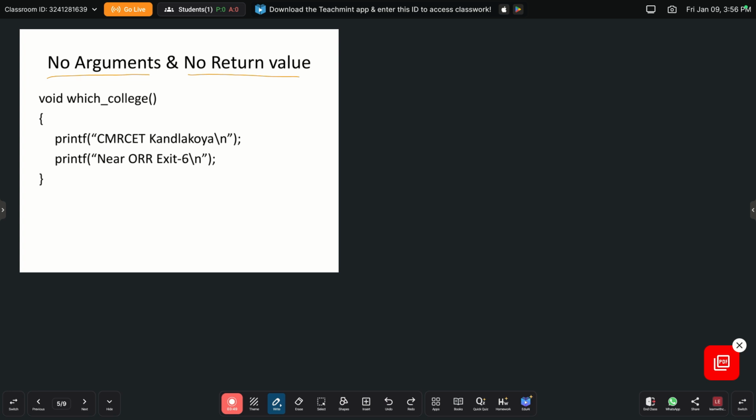For this instance, we have considered one function. What is the function name here? which_college. We have to take care about the name of the function, that is, we have to follow all the identifier rules. Giving a name to a variable or to a function is called an identifier. Now the function name is which_college.